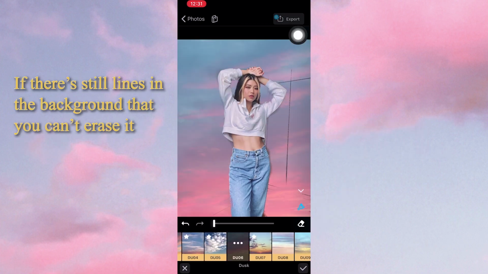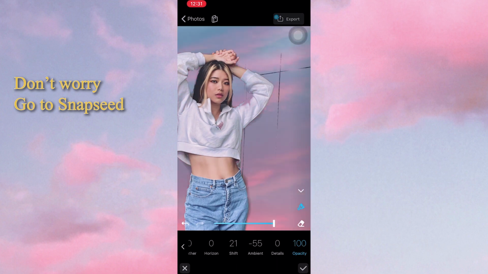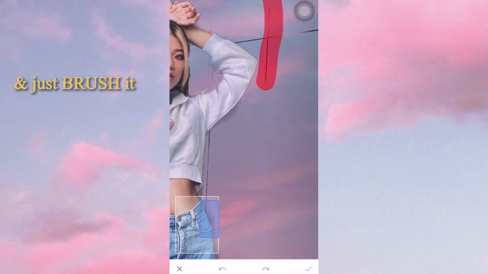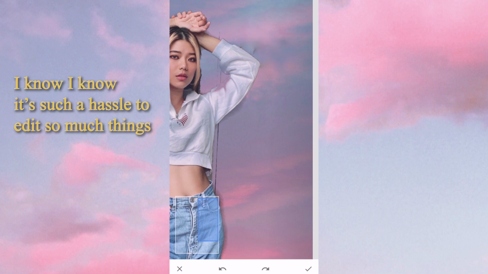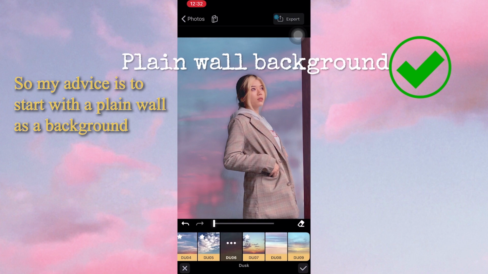Now, if there's still lines at the background that you can't erase it, like the cupboard behind me, don't worry, we can just go to Snapseed, use the healing button, and just brush it. I know, it's such a hassle to edit so much things, so my advice is to take photos with a plain wall as a background.